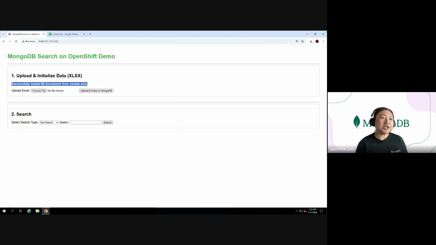From the search capability, there will be three options. Like I mentioned earlier, we will do a full text search, which is based on Lucene. We'll also do a vector search and a hybrid search, which is the combination of the full text search and the vector search to improve the accuracy and relevancy of the result. Let's see what we have when we execute the query.